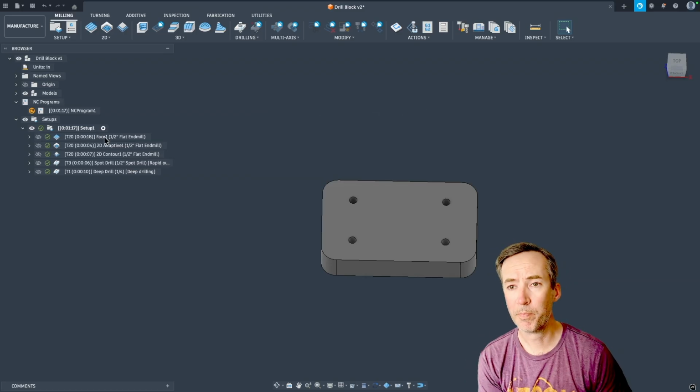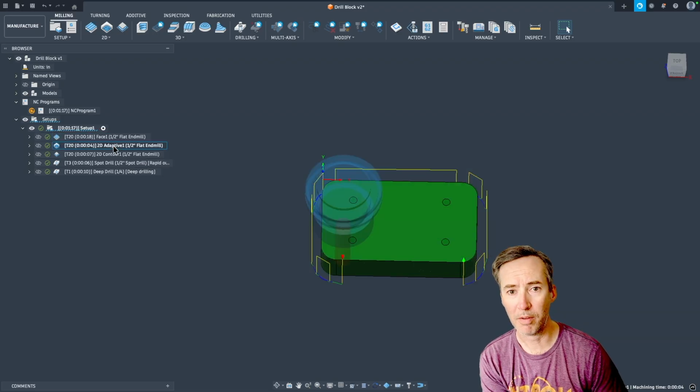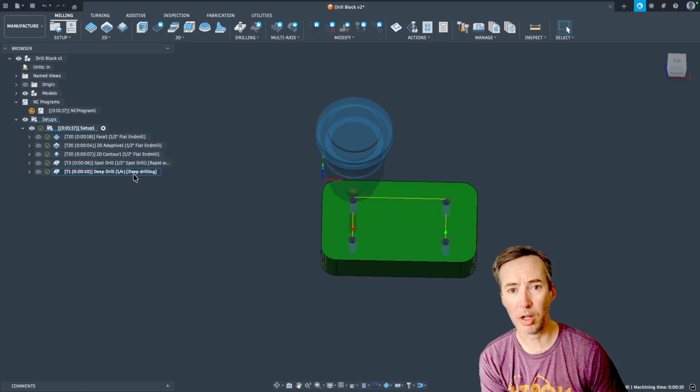So there's some really cool things you can do with manual NC, and let's go over those. Right here I have a pretty basic program. I'm facing, I have a roughing and finishing pass going around it, a spot drill, and then a drill.